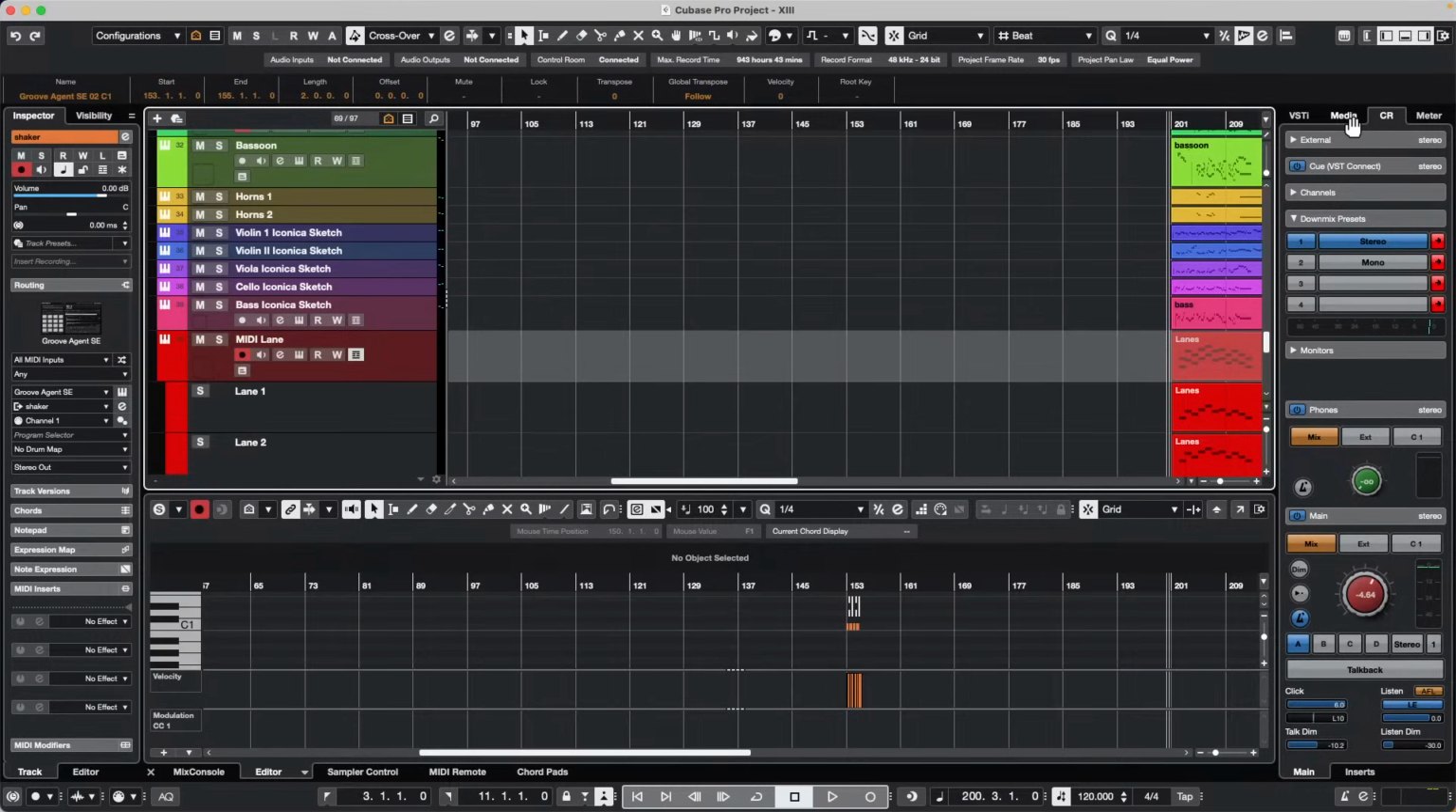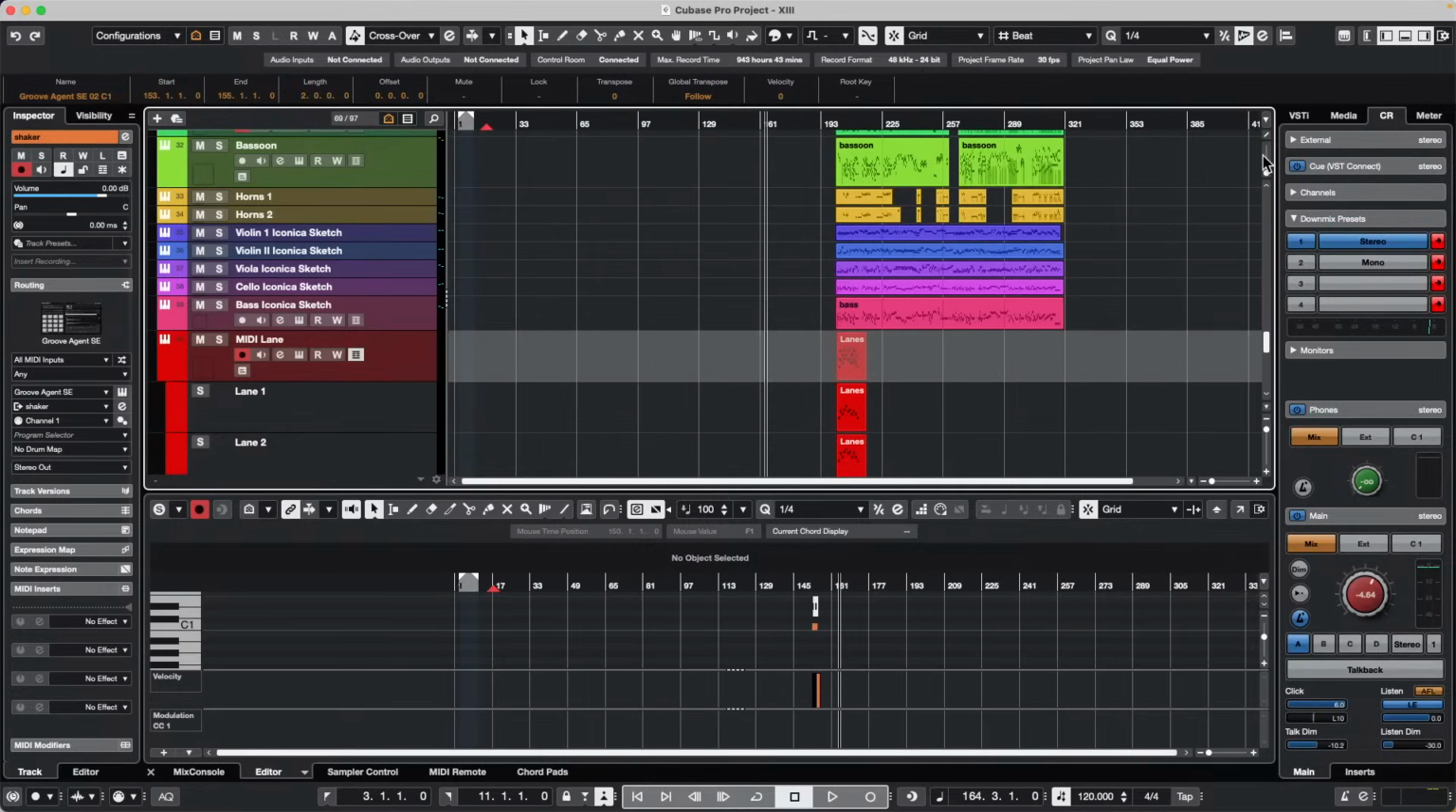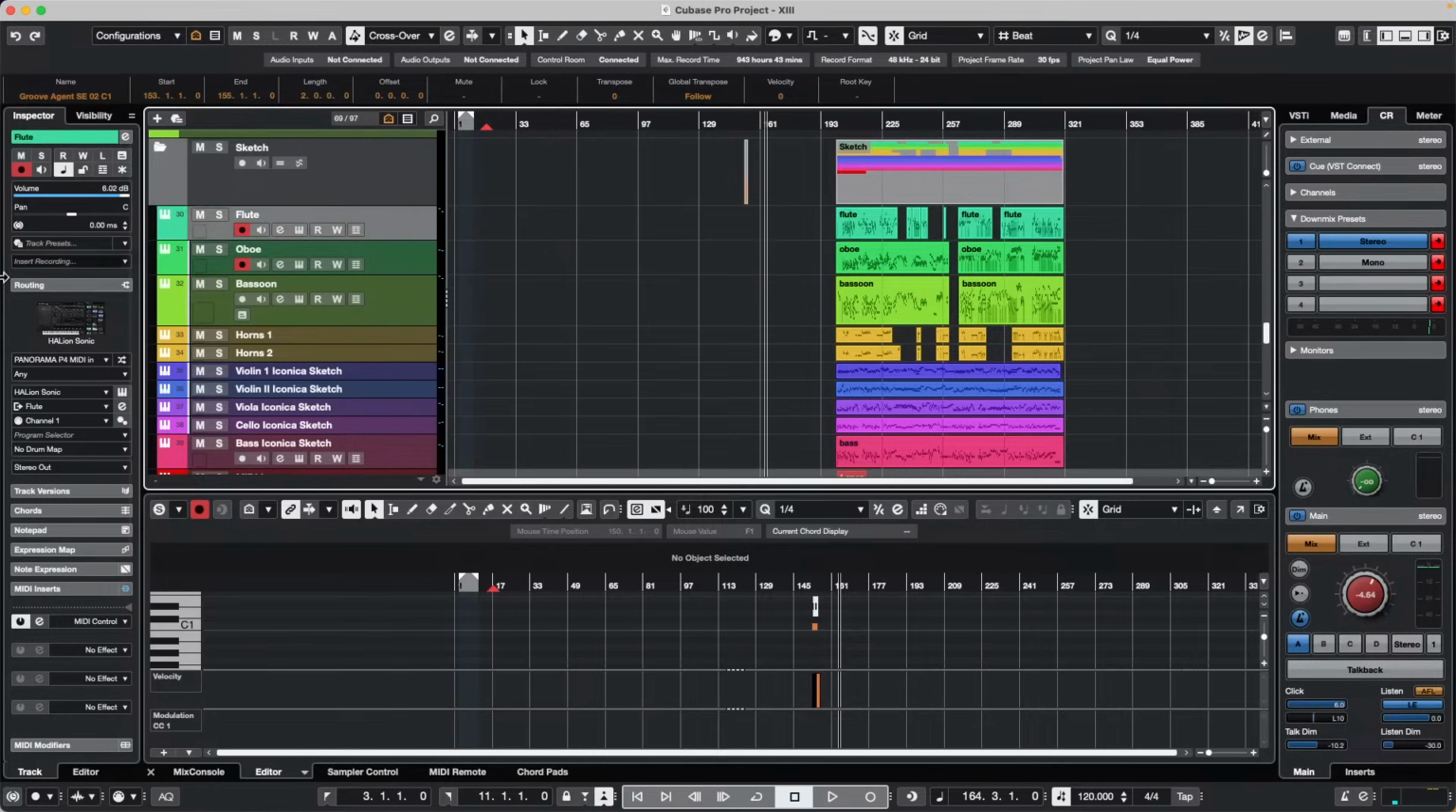It was recorded at the Funkhaus in Berlin in coordination with Orchestral Tools. So they've done a lot of wonderful orchestral instruments. And as we want to look at a particular instrument, we'll just come over here.